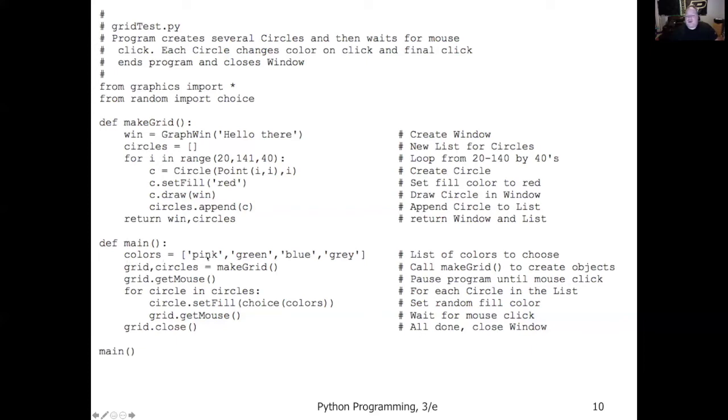I've got a list of colors, pink, green, blue, and gray. I'm going to say this object called grid and this object called circles equals, call the make grid function. What did the make grid function do again? It created the graphics window and the list of circles and returned them. This is weird though, because in the make grid function, I called it win, and here I'm calling it grid. Is this okay? Absolutely. In the main function, there's a variable called grid, which is the graphics window. It doesn't matter what I called it up here. I'm going to call it grid in my main function. The circles list is called circles.